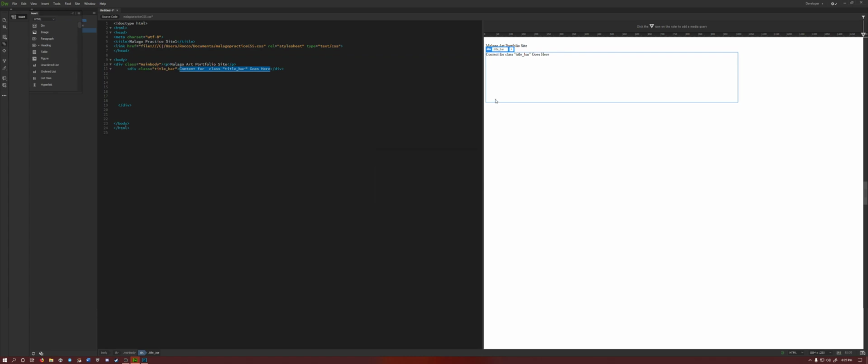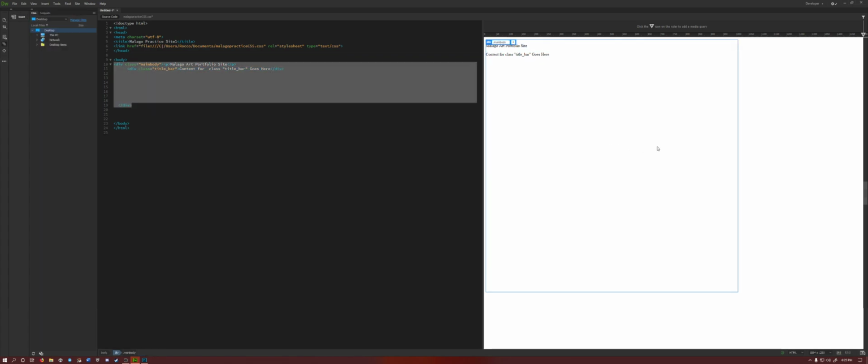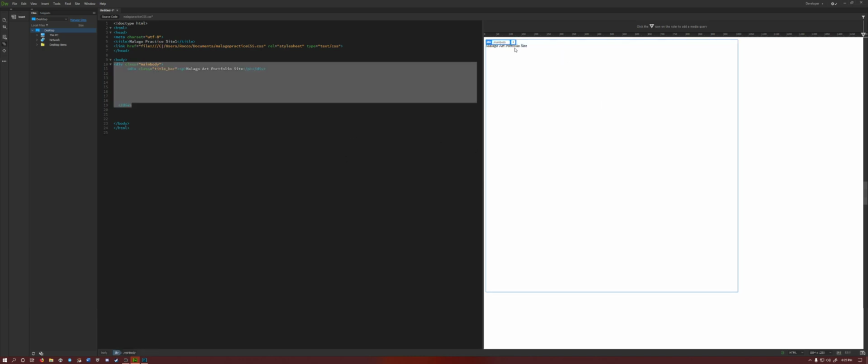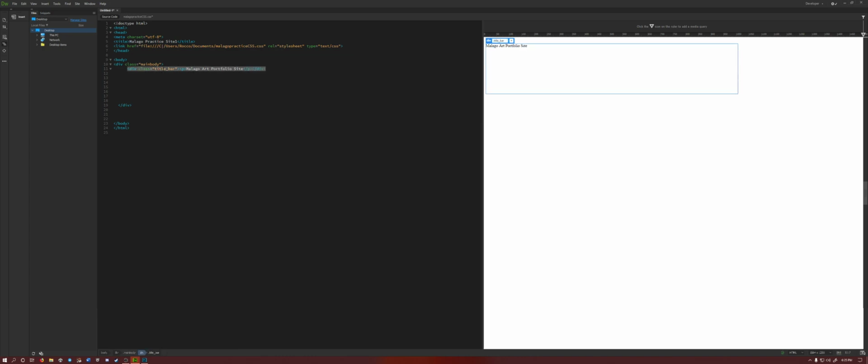So now what I've done is I've created this div inside of another div. So here's the main body. Here's the title bar. Let me take this paragraph tag out and put it in the title bar area. So we're going to hit Control X to cut. Highlight this. We're going to hit Control V to place it in there. So now that's in there. So we've got Malego Art Portfolio Site.